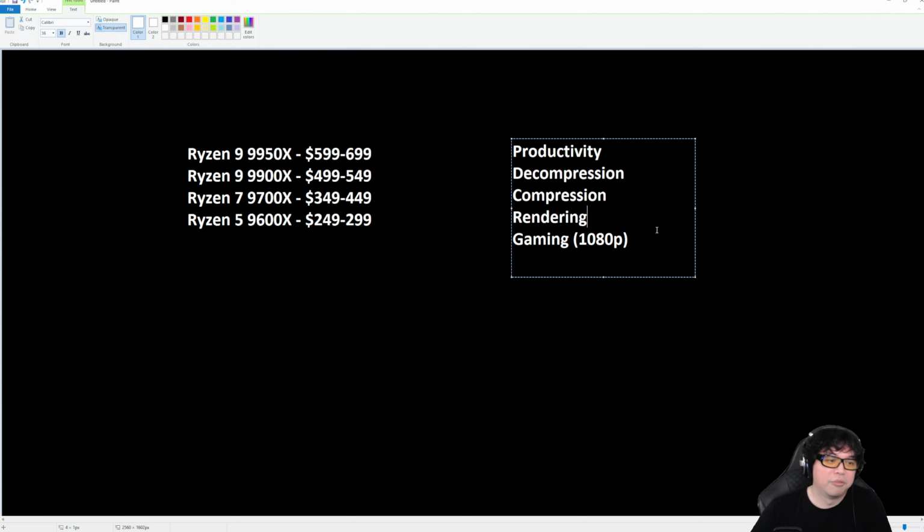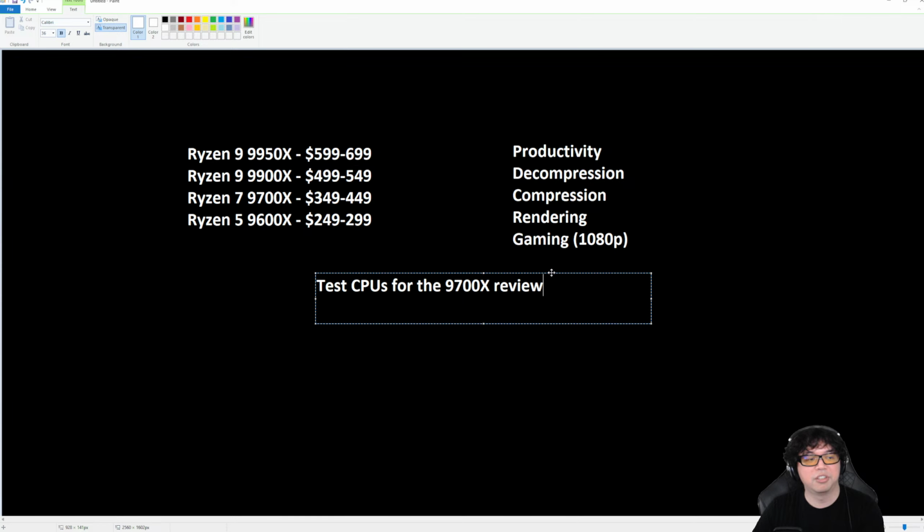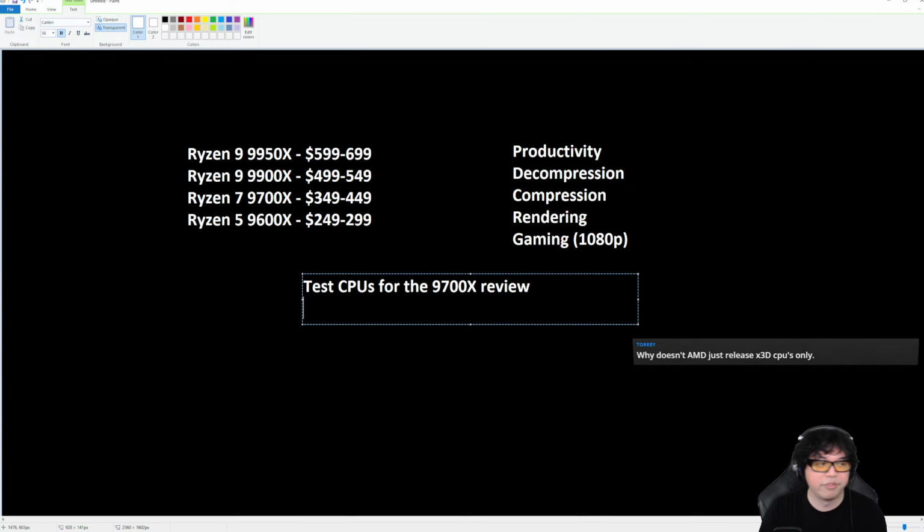So yeah, this is basically what I'm going to be testing, and we're going to be testing the following CPUs, as far back as 5 years ago. So here, let me just type this. People that are tuning in now, these are the test CPUs for the 9700X review. I'm just giving you guys a sneak peek. There's literally nothing else to talk about because the CPUs were delayed for like 2 weeks, and I've already been trying to work on the review on the side.